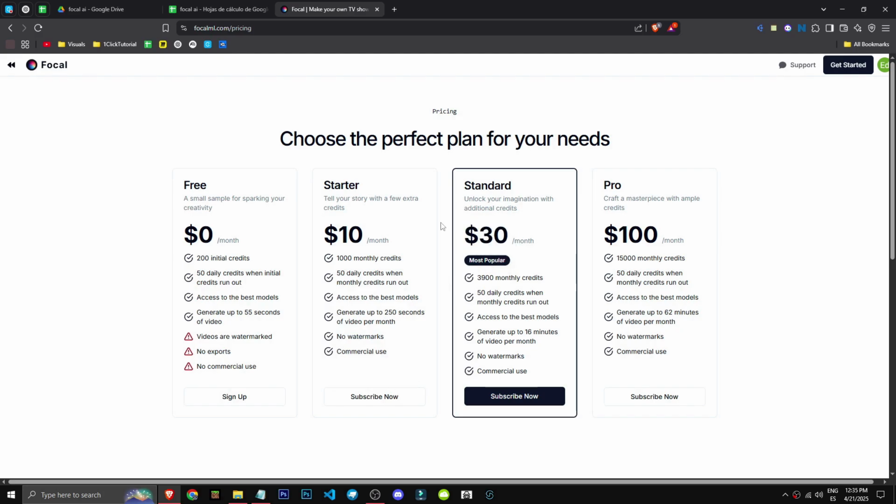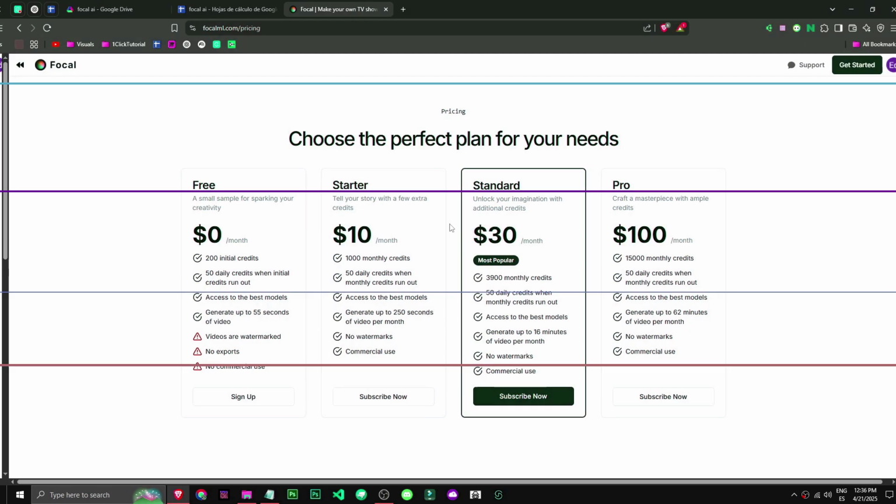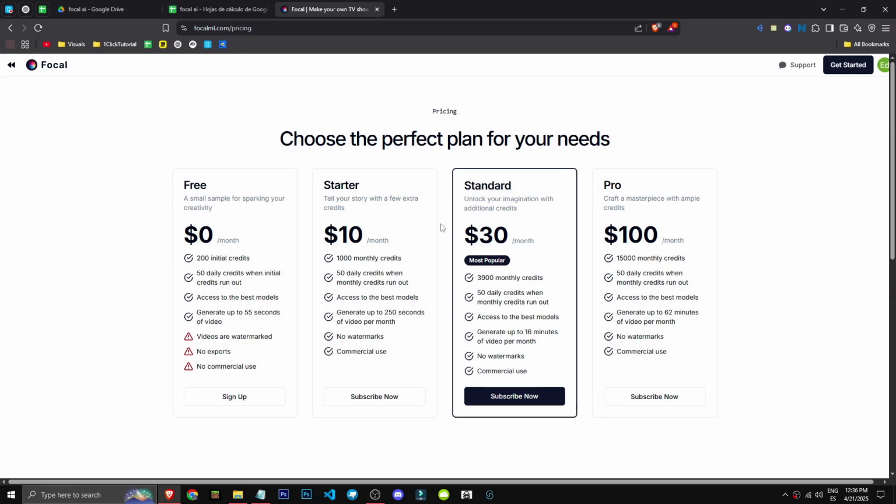$30 a month. 3,900 credits. 50 AI-powered credits. Best models access. Generate up to 16 minutes of video per month. No watermarks and commercial use. And then the Pro plan. Let's see, I think these prices are high, but it's also the market price, right?